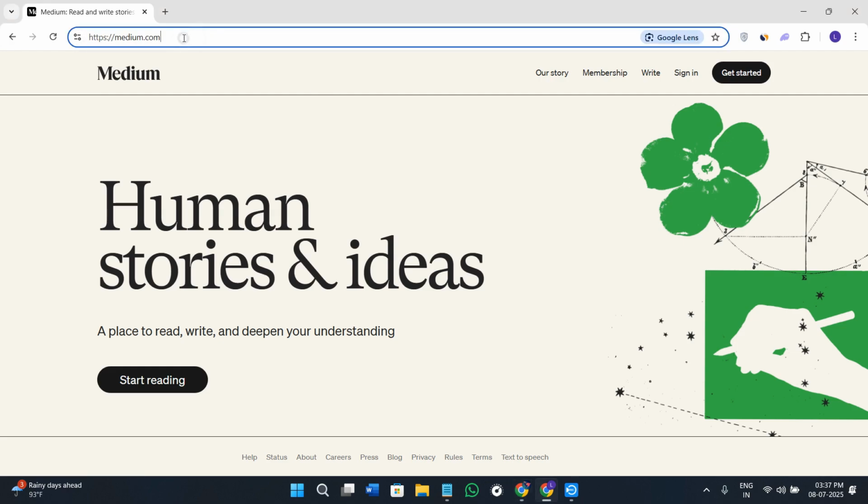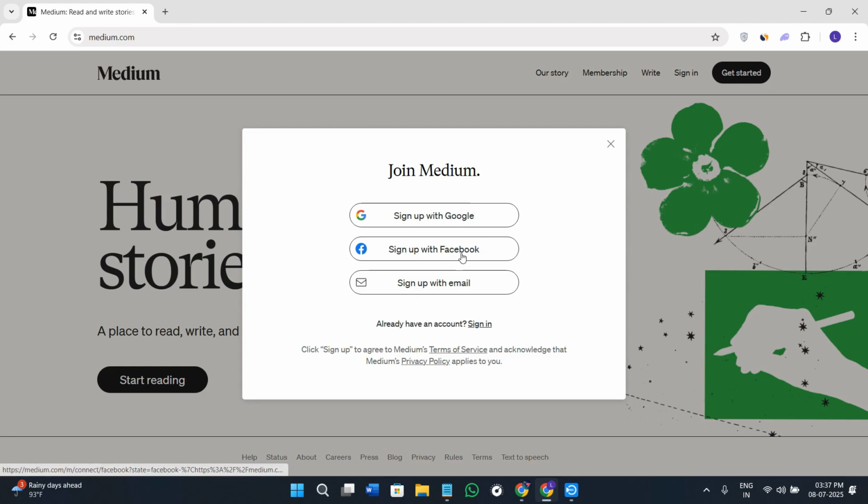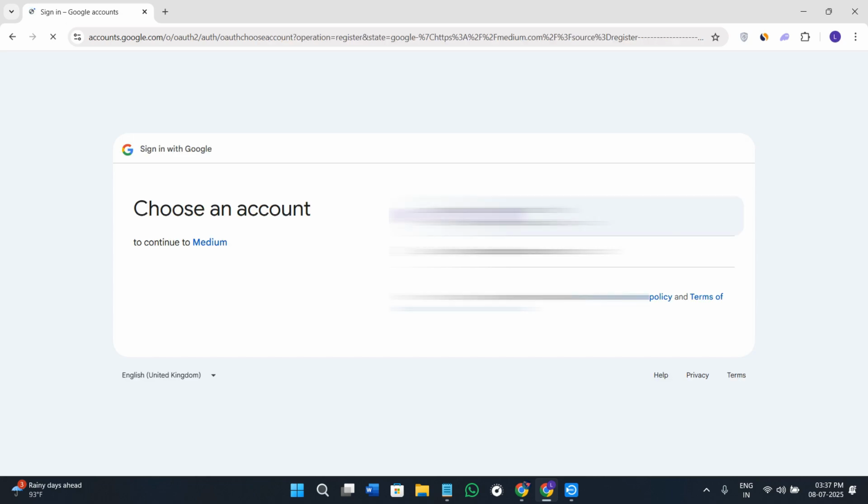First of all, you need to open your web browser and search for medium.com. Once you are over here, you can either click on this start reading option, or you can first of all click on this get started option in the top right hand corner of the screen. Now over here you can join Medium with the help of your Google account, your Facebook account, or if you want to sign up with email, you can also select that. Now for the sake of this video, I'm going to be clicking on sign up with Google.